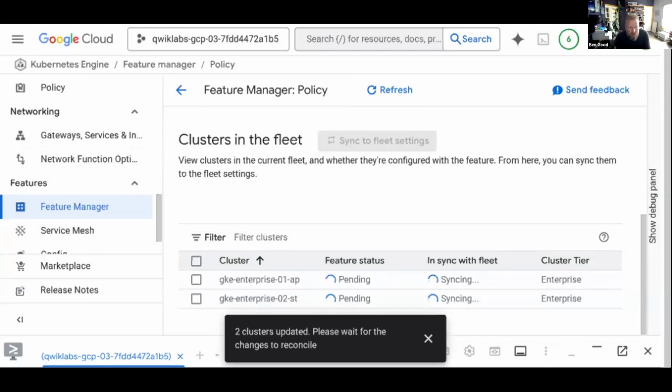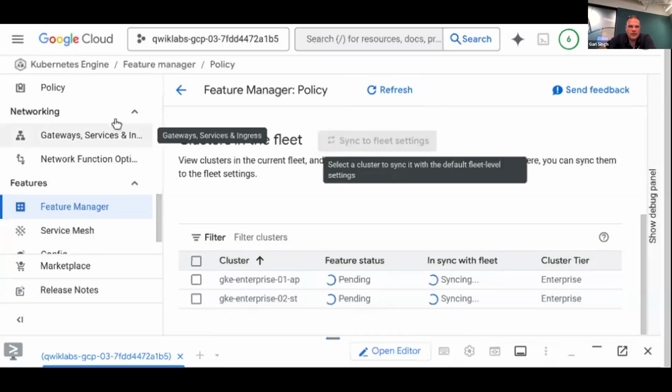I think one thing that is interesting about the lab here is that we're running an Autopilot cluster and a Standard cluster. Can you talk about those a little bit more, Gary? Yeah. So as I mentioned earlier, we did decide to deploy two different kinds of clusters.